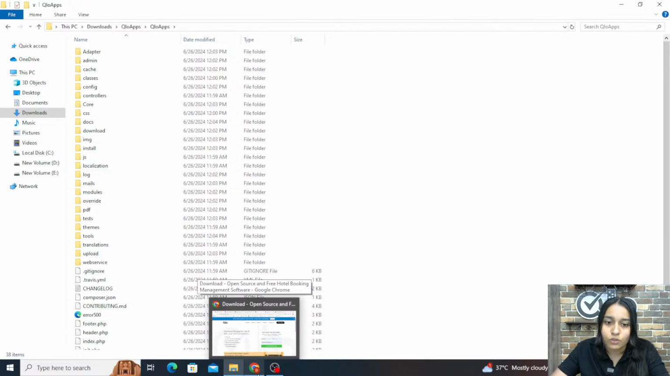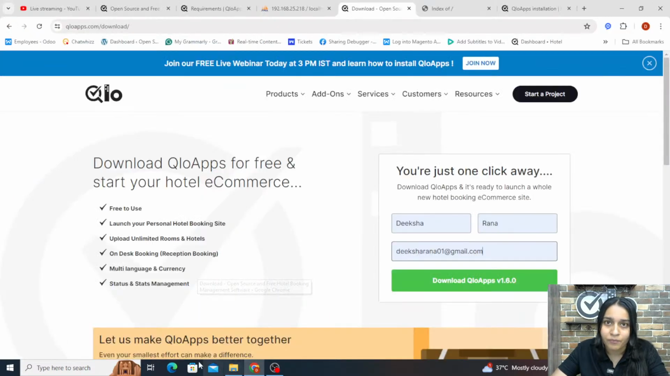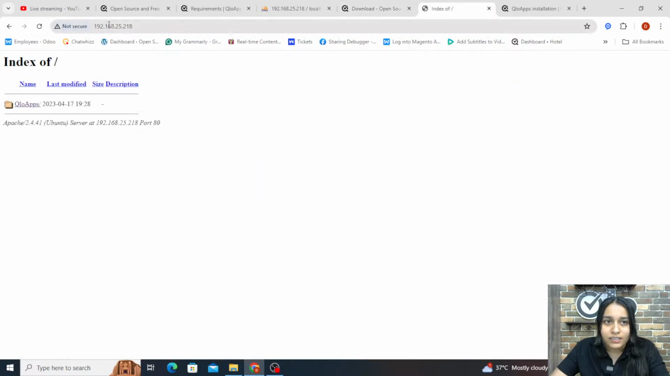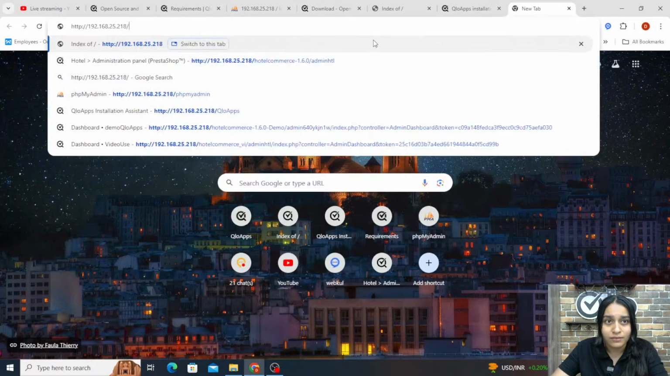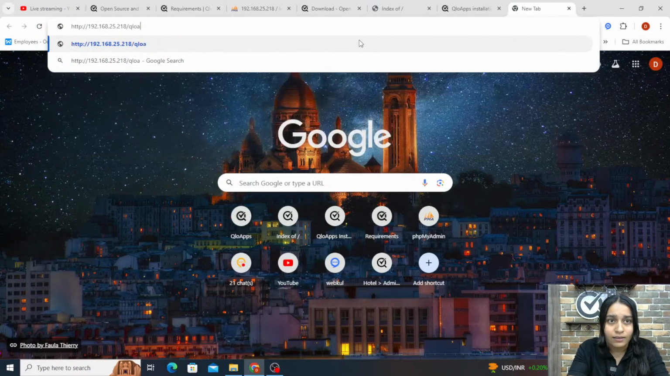For that, go to your browser. As you can see, this was my local server and I have added all the files and folders of QloApps in the QloApps folder. Now to start with the installation, you have to open this URL and the folder.